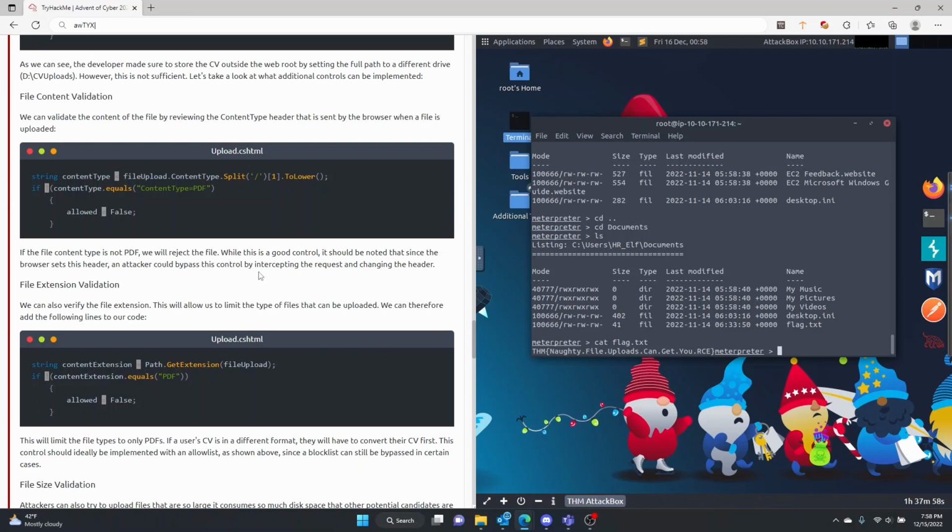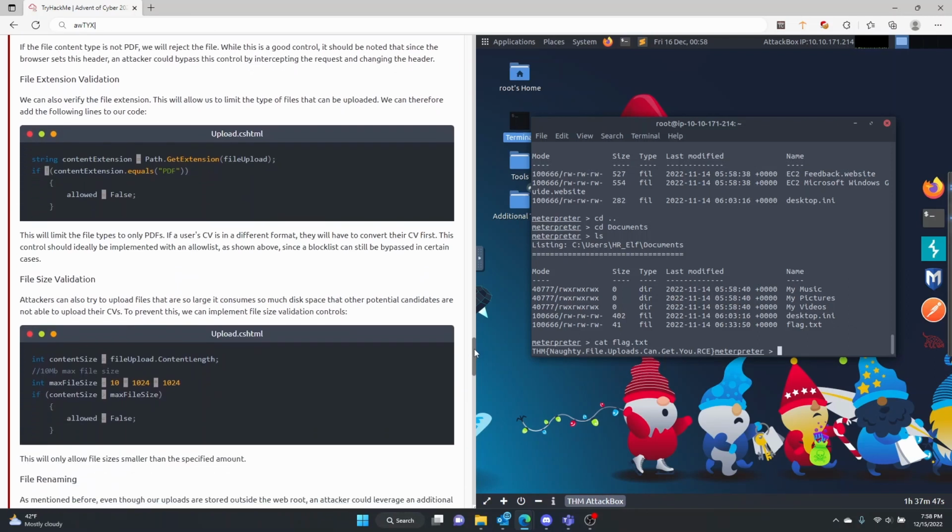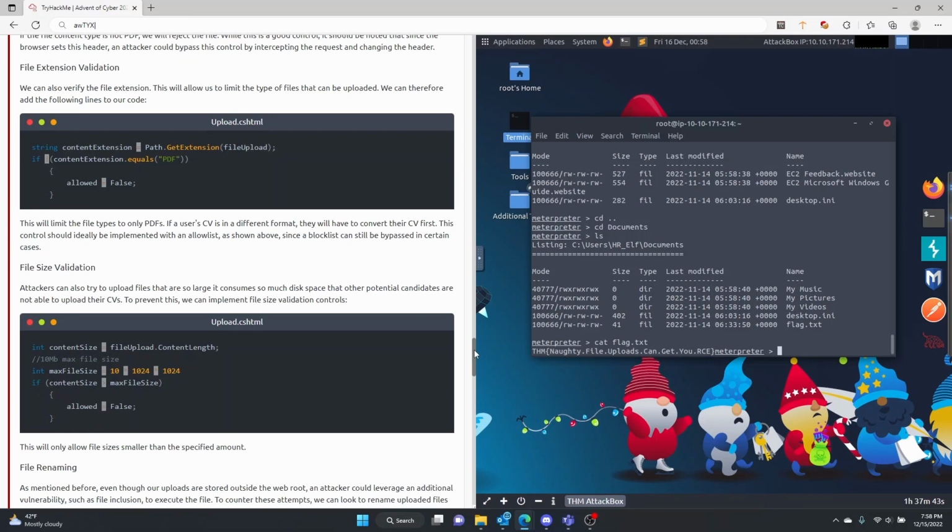While this is a good control, it should be noted that since the browser sets this header, an attacker can bypass this control by intercepting the request and changing the header. Okay, so that's why we're doing layers of defense. File extension validation. We can also verify the file extension. This will allow us to limit the type of files that can be uploaded. We can therefore add the following lines to our code. So we get the extension of the file we upload, and if it's not equal to PDF, we don't allow it. Okay, this will limit the file types to only PDFs. If a user's CV is in a different format, they will have to convert their CV first. This control should ideally be implemented with an allow list as shown above, since a block list can still be bypassed in certain cases.